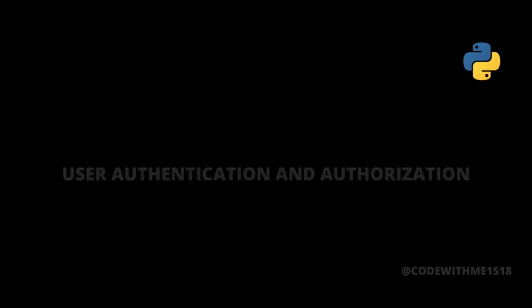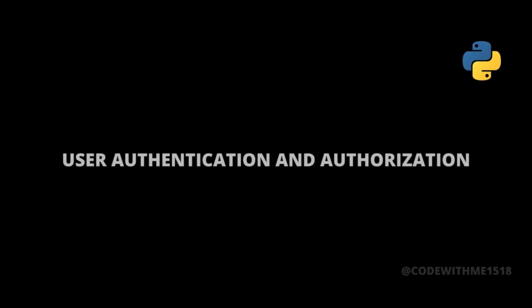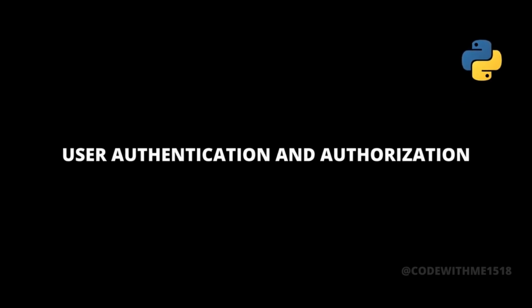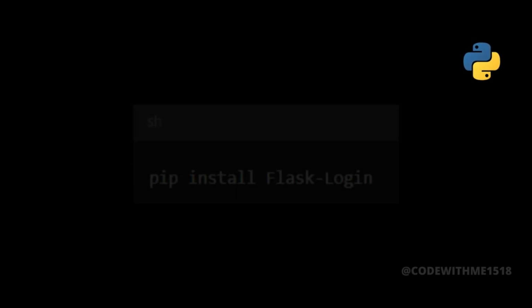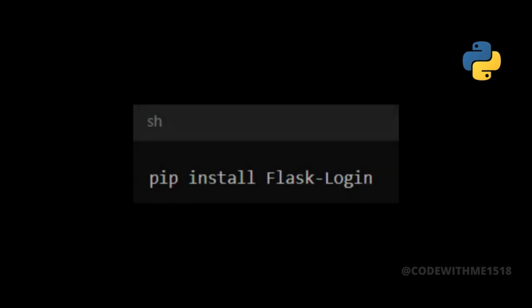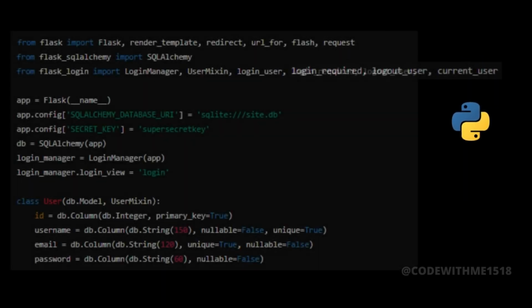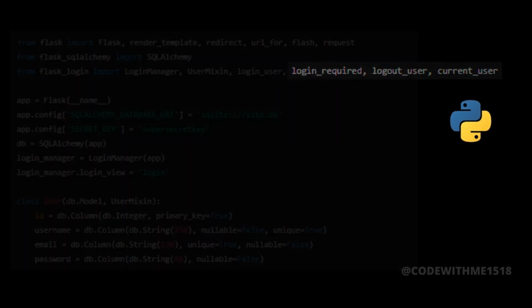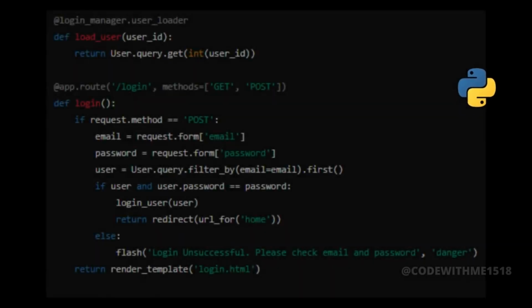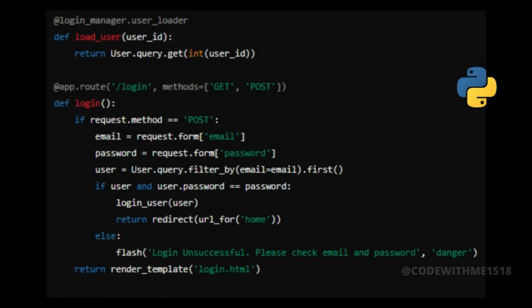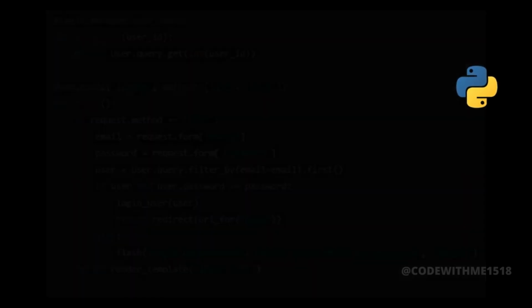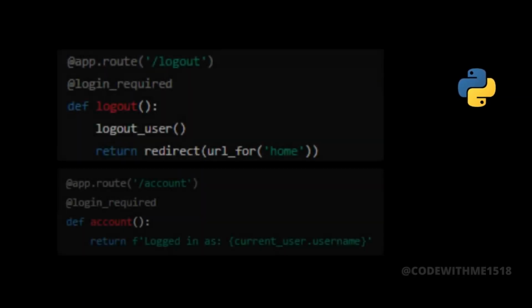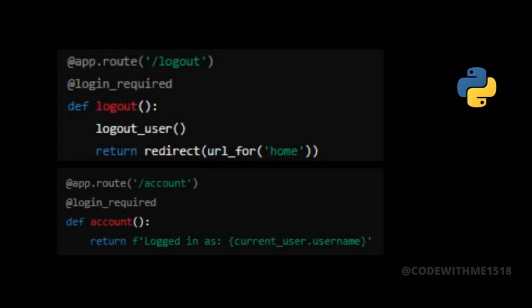Now, let's add user authentication and authorization to our Flask app. We'll use Flask-Login for this purpose. First, install Flask-Login. Next, update app.py to include user login functionality. This code adds login, logout, and account routes to our Flask app. It uses Flask-Login to manage user sessions and Flask-SQLAlchemy to handle database interactions.